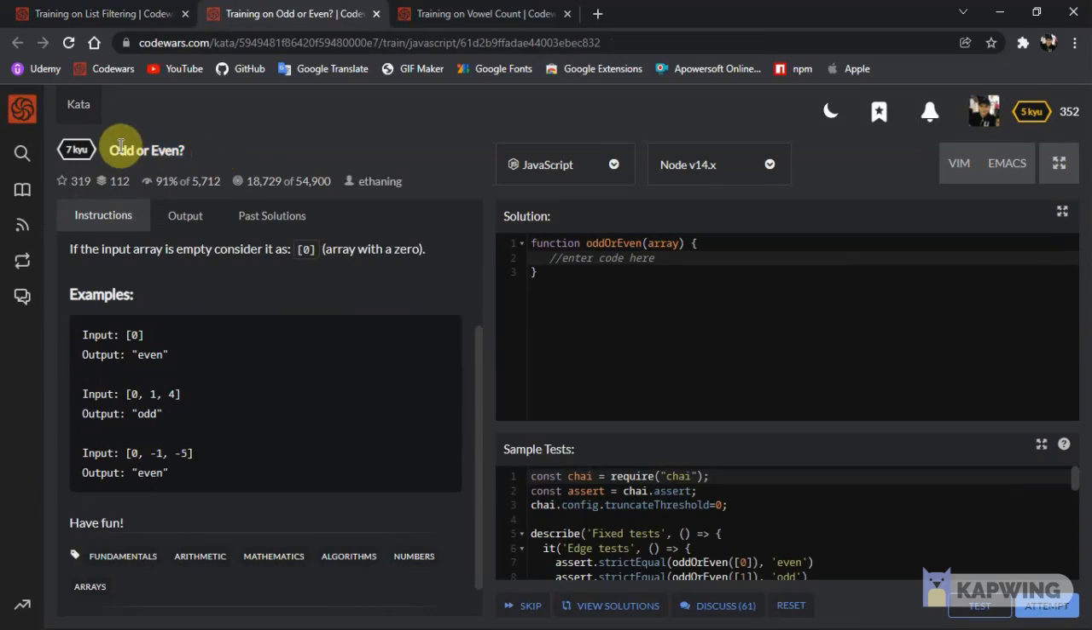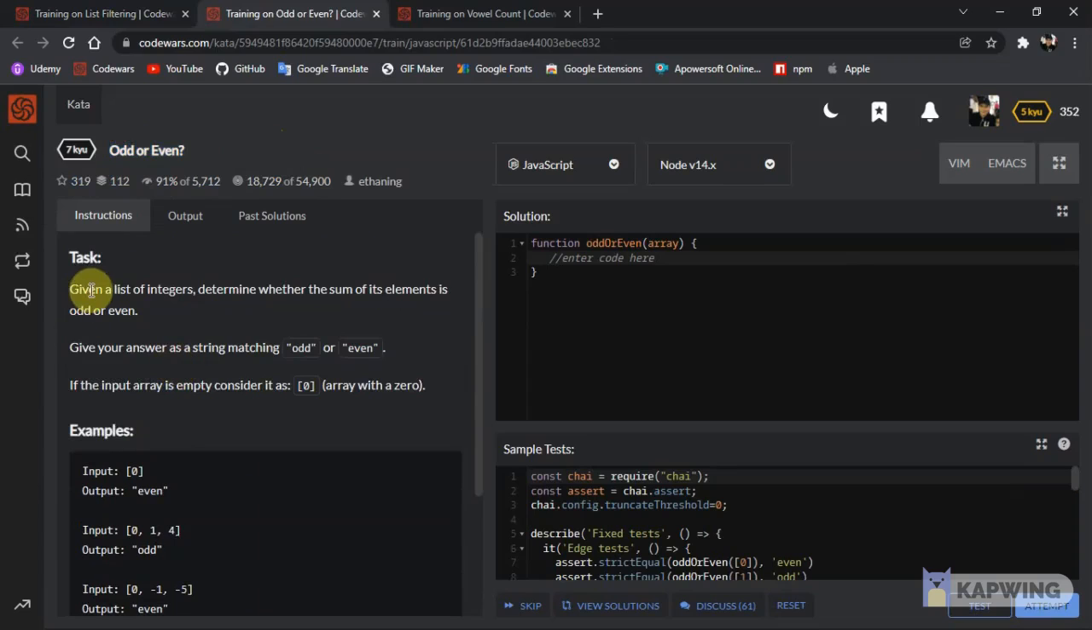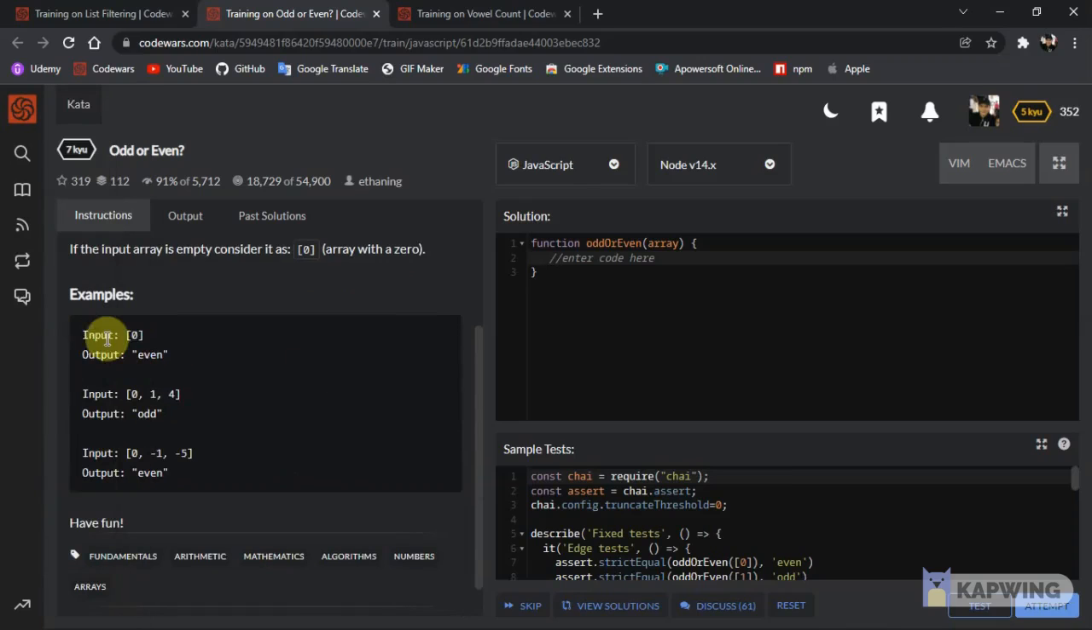And it's saying odd or even, which is very interesting, right? So they're saying that given a list of integers, determine whether the sum of its elements is odd or even. So give your answer as a string matching odd or even. So if the input array is empty, consider it as an array containing only 0, array with a 0. So let's see some examples.